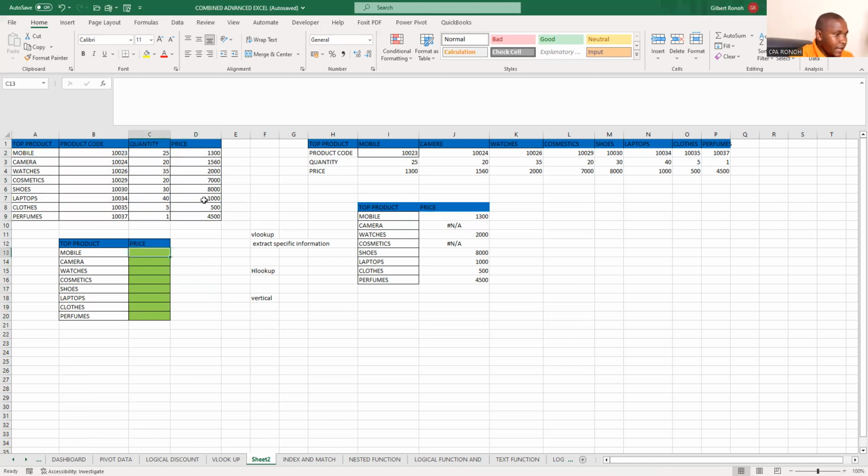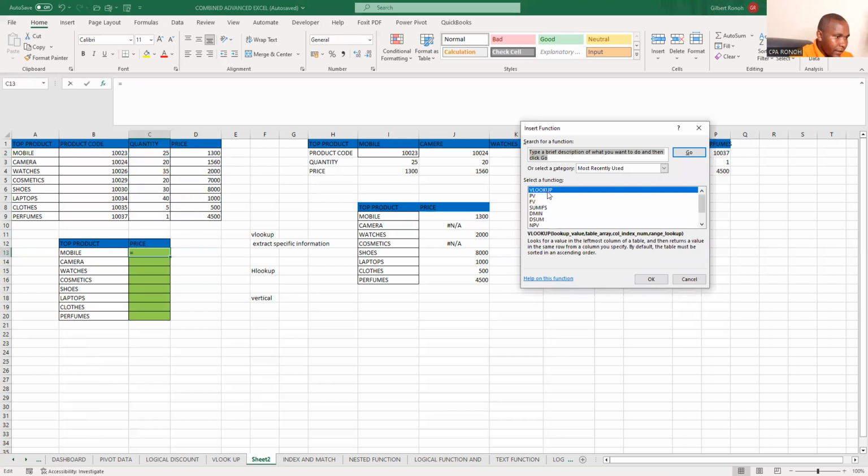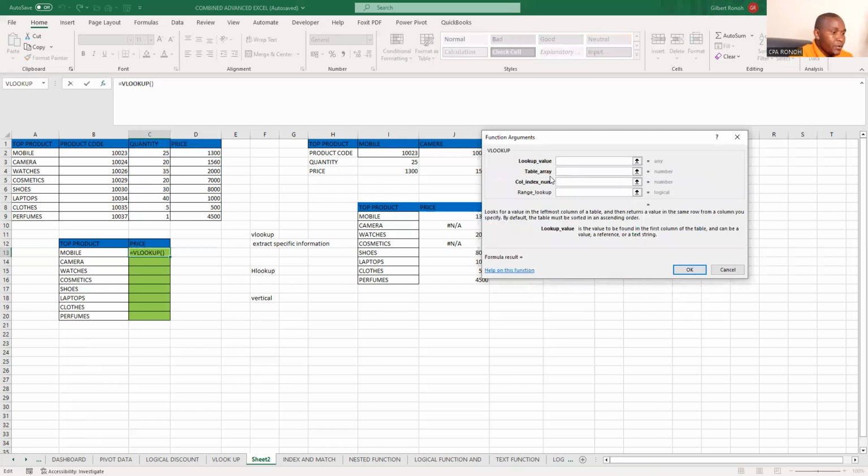For you to understand this VLOOKUP, first you need to go to FX so that you understand the variables. Under FX, I already have the VLOOKUP there. Just click that VLOOKUP. You find that there's a small table here which is asking for the lookup value, the table array, the column index and the range lookup. So what does this all mean? The lookup value is which value you are looking at. We are looking at the product, which is the top product in our case.